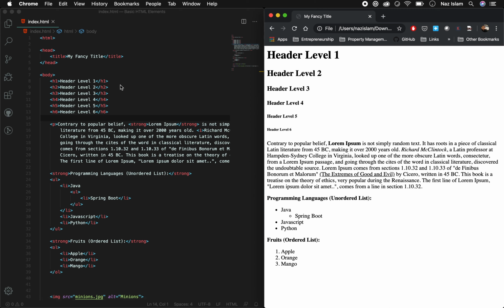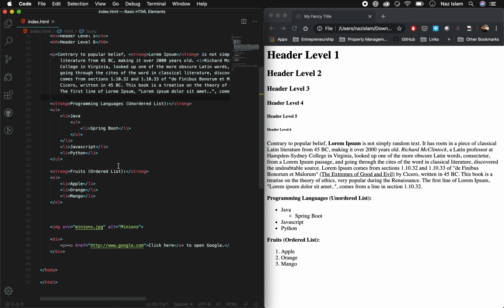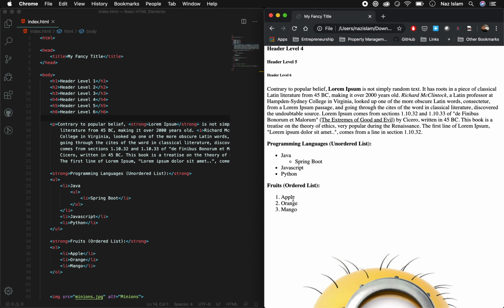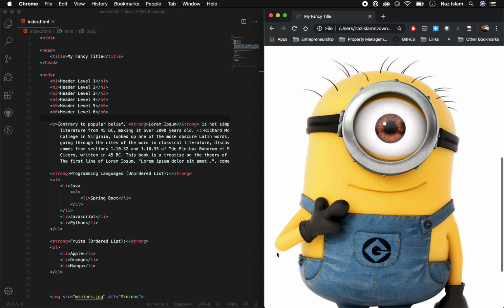This video is the continuation of the previous video where I created this index.html, added these different HTML elements, and rendered this HTML in this web page. Here you can see we have different elements such as a header, paragraph tag, list, an image tag, and a small link which goes to the google.com website.